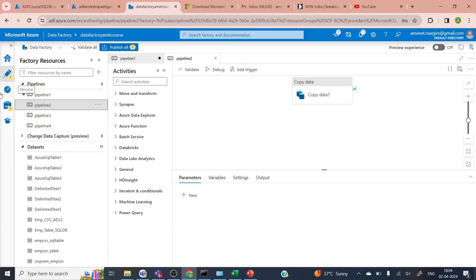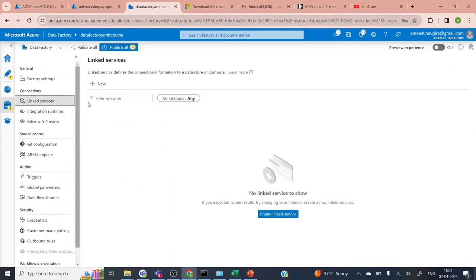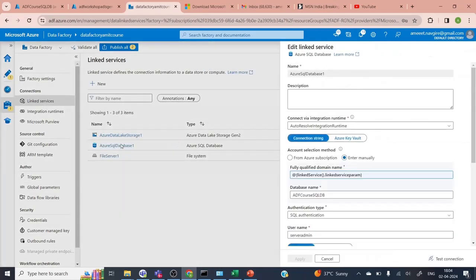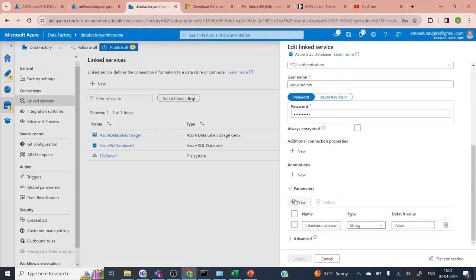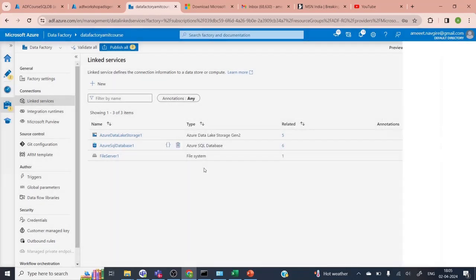Now, when it comes to linked services, go to the manage option, then linked services. This is my SQL database. If you scroll down, you have a parameters option. Just click on new, give a name, select a data type, and give a default value. That's it, you have your linked service parameter. I've already created a linked service parameter here and I've used it as well. I'll show you that in just a moment, how you use it. Click on cancel. Next was datasets.